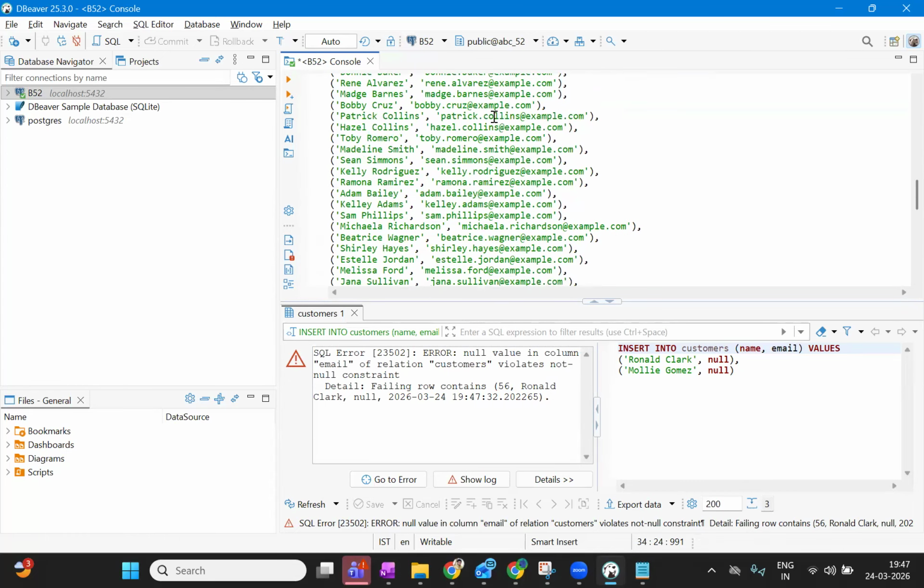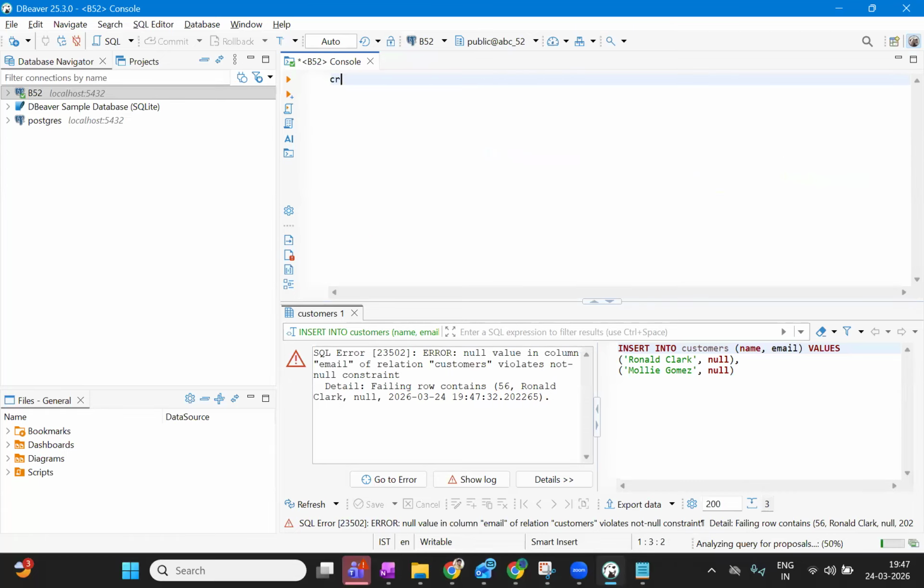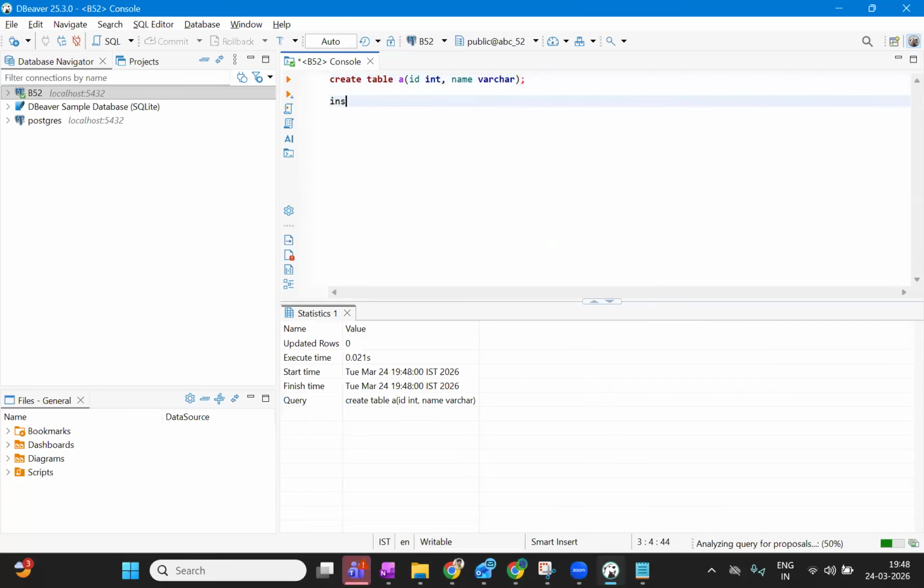And let me create one table. I'll create a table called A. Create table A, id int, name varchar. Let me insert a few records. Insert into A values 1, comma, 1. Now, if I'm not passing any value, by default null will get inserted.